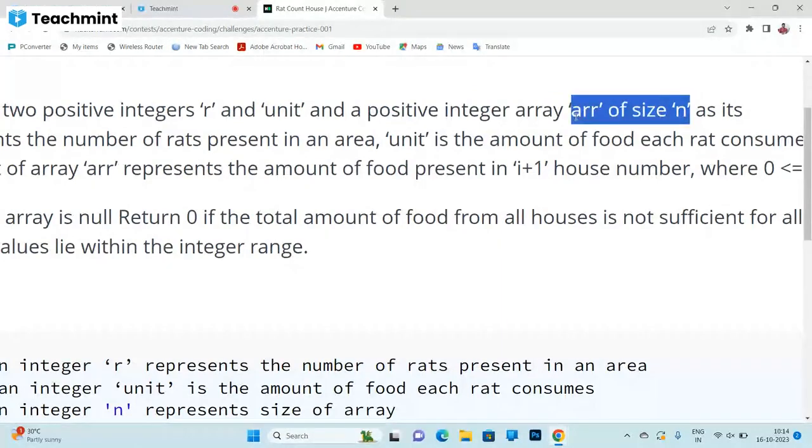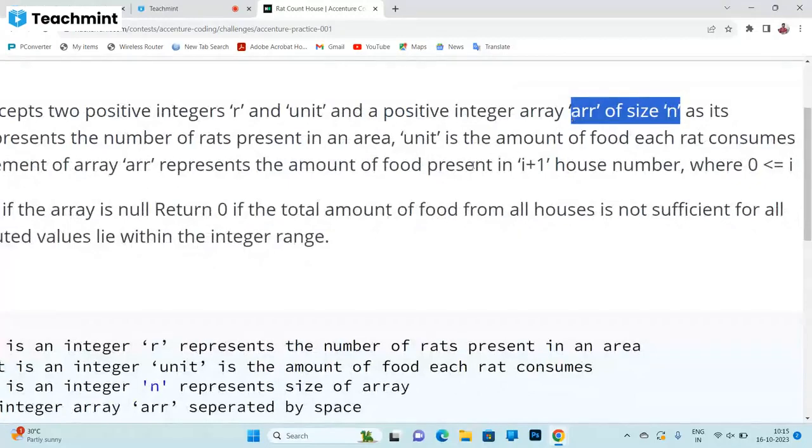Size n means you have to take it dynamically. Dynamic గా మీరు తీసుకోవాలి. If the size is say 10 అనుకోండి, you have to take 10 elements into the array. If the size is say 100 అనుకోండి, you have to take 100 elements as its arguments.